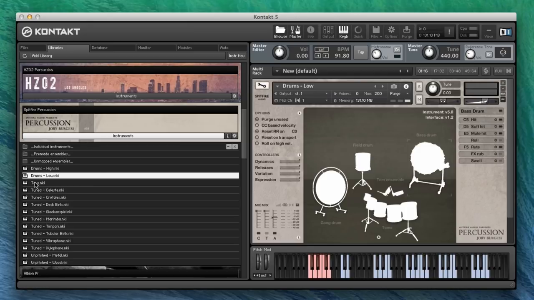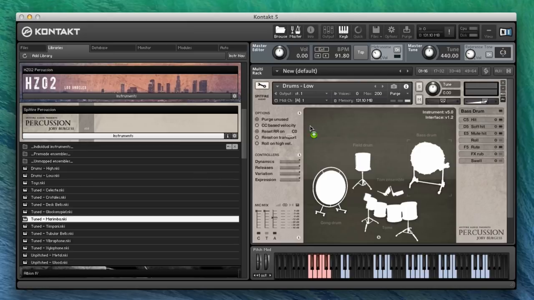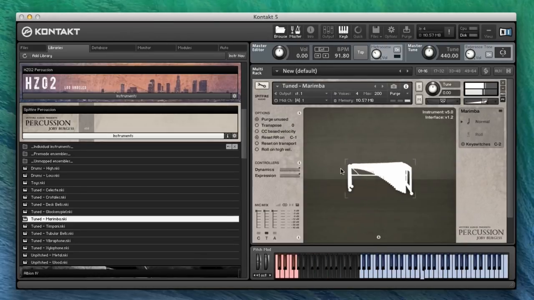So we'll start with the marimba, and the tree mics come up first. We'll turn off the roll on high velocity and have a listen to this. So really lovely sound. Let's go back and have a look at the close mics. Great stuff. And the ambient mic.